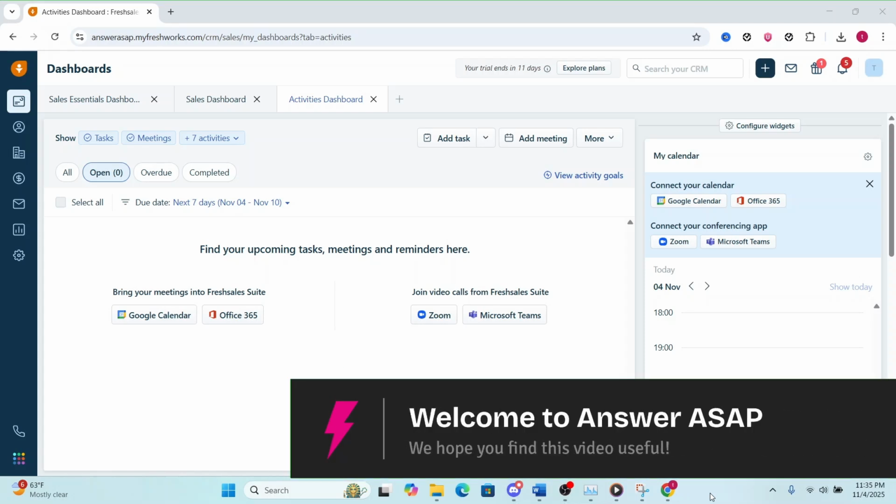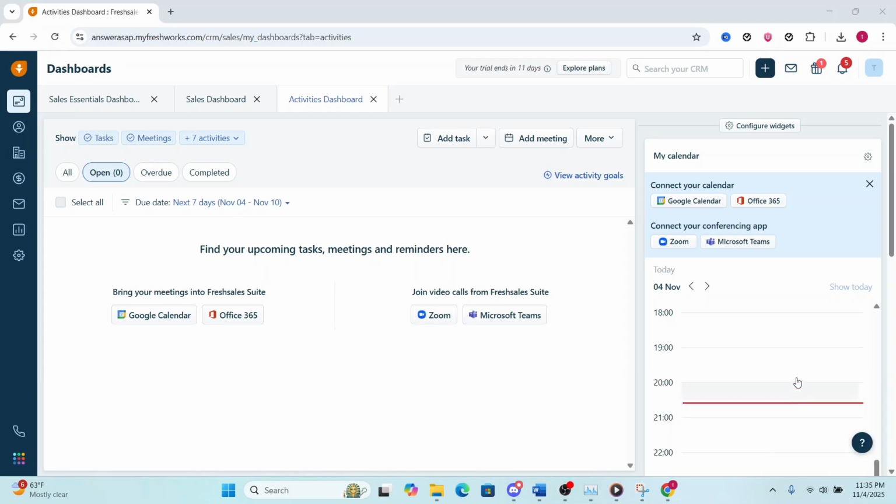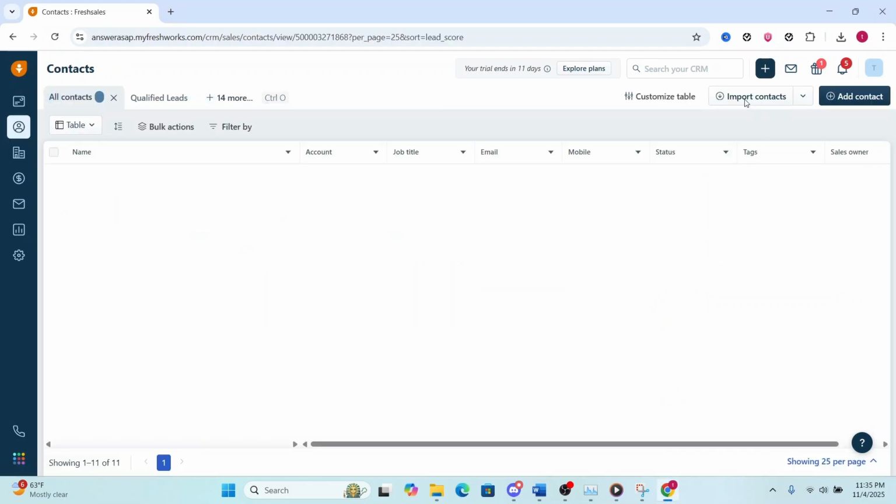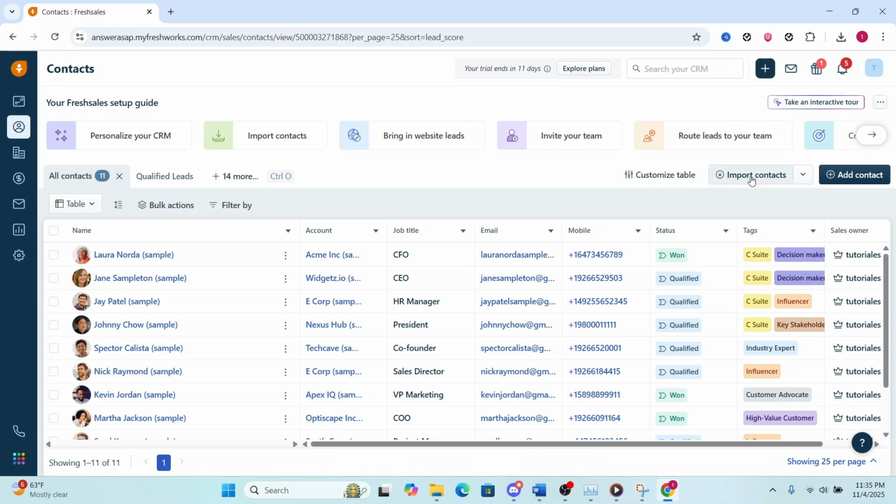Hey guys, in this video I'm going to show you how to import contacts from CSV in Freshsales. The first thing I want you to do is just log into your Freshsales dashboard, and then go ahead and click on Contacts from the left hand panel, and you'll see this option right here, Import Contacts.